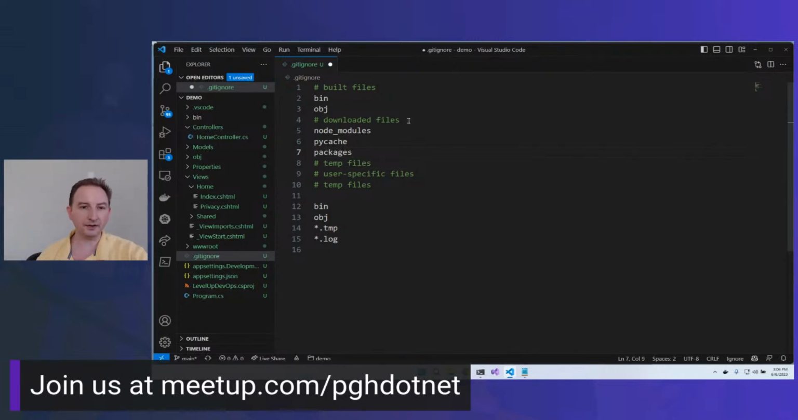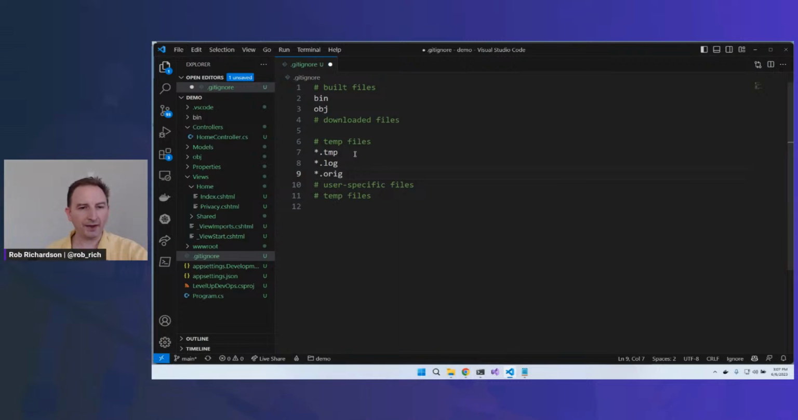But here in a .NET 7 project, we don't have any of those. So we don't have anything in the downloaded files section. Excellent. Temp files. Well, yeah, *.tmp, maybe *.log, maybe *.orig. These are all files that we don't want to commit because, well, they're not really part of our app. We just want to have them as temporary files that we might do.